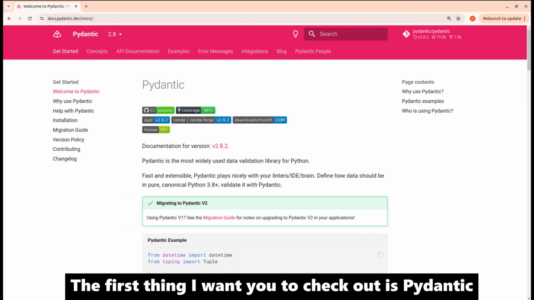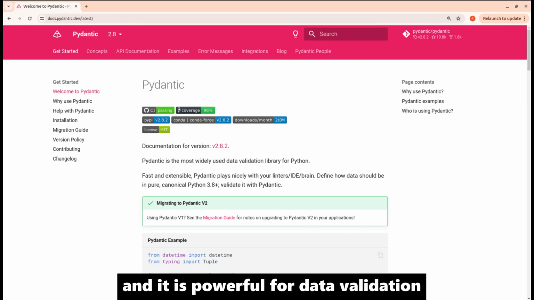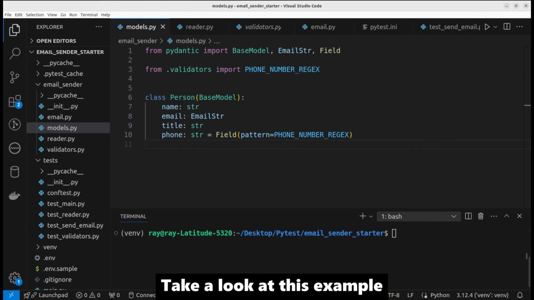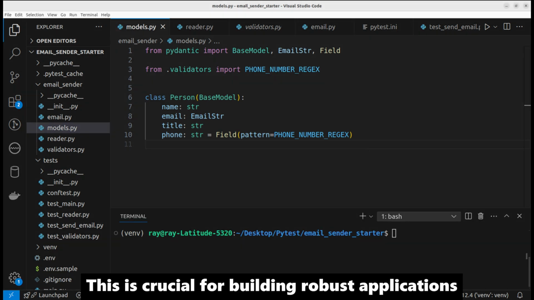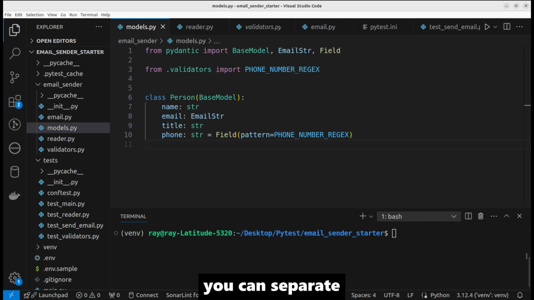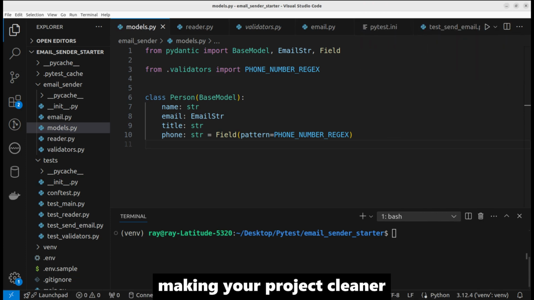The first thing I want you to check out is Pydantic. In fact, you can use Pydantic without FastAPI, and it is powerful for data validation. Take a look at this example. Here we have a structure that ensures our data conforms to the rules we define. This is crucial for building robust applications. With Pydantic, you can separate the data validation logic from your FastAPI code, making your project cleaner.